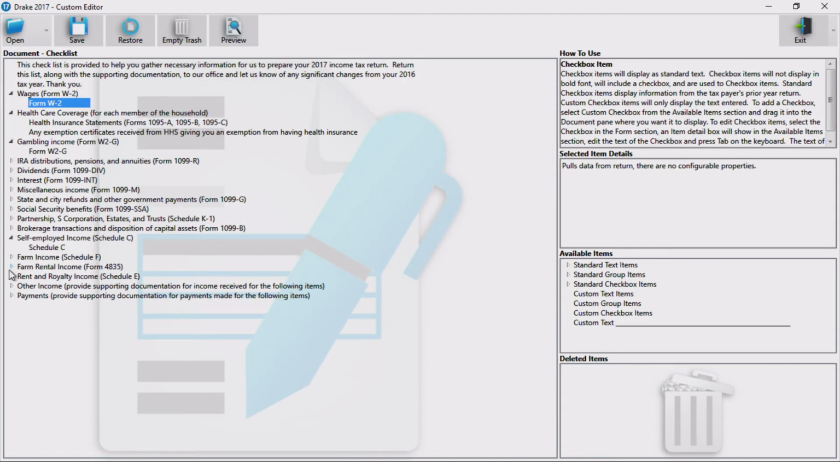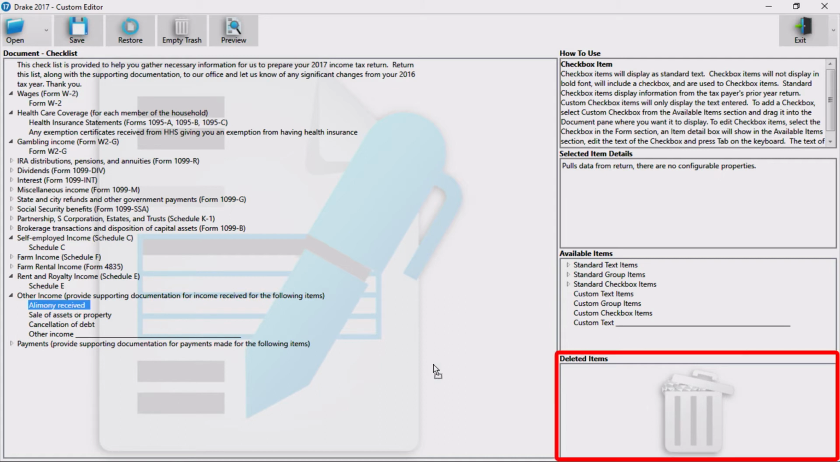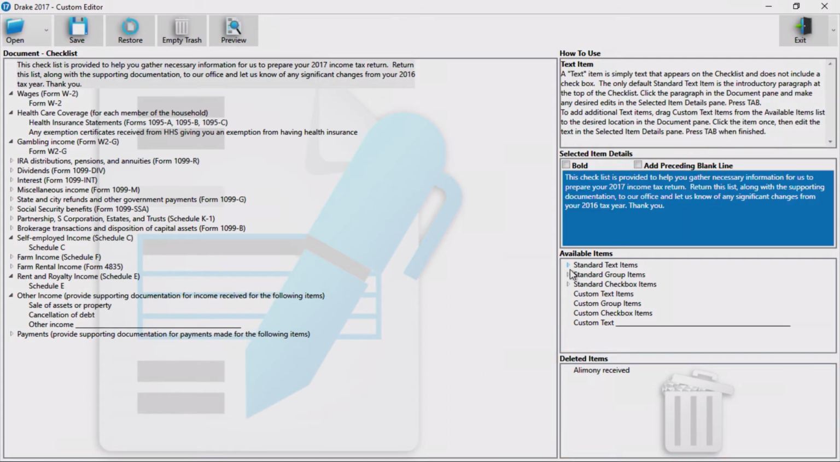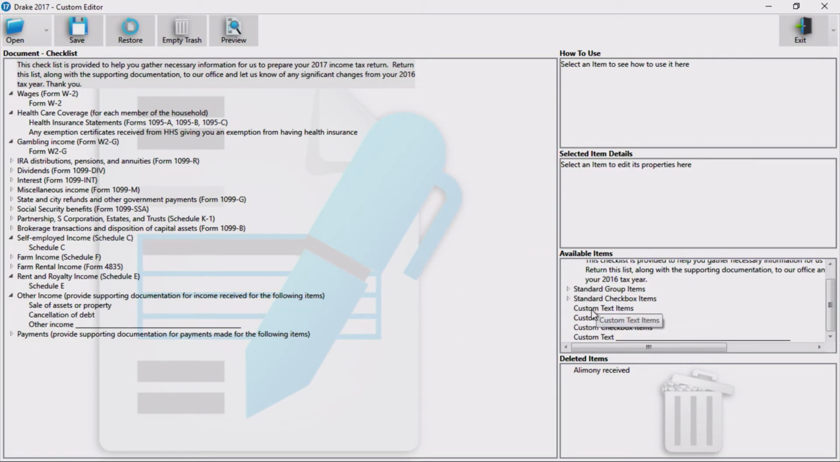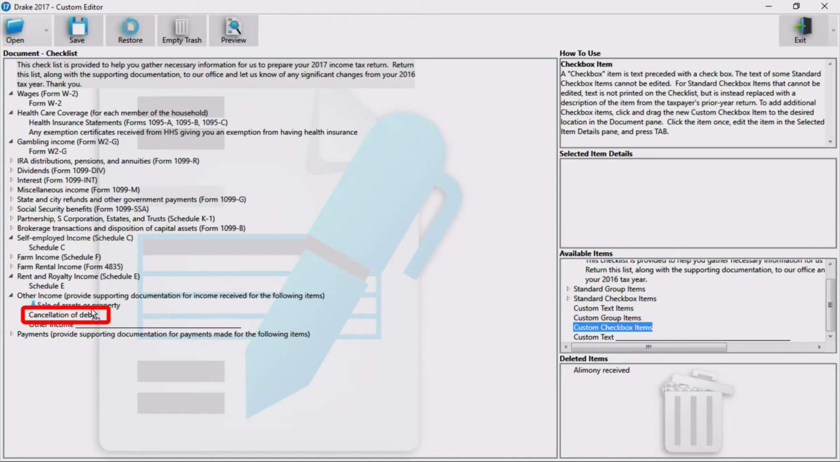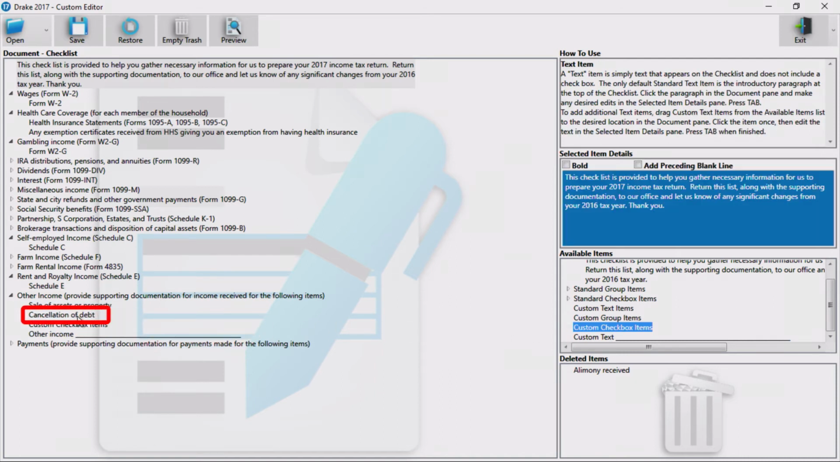To delete an item from the checklist, select the item and drag it to the trash can. Standard items are items that Drake includes on the checklist, and custom items are used to add your own items to the organizer page. For example, to add a custom item to the other income section of the checklist, choose the type of custom item for the list. For example, a custom checkbox item, because we want the custom entry to display with a checkbox. Click and drag it to Other Income and place it just below Cancellation of Debt.